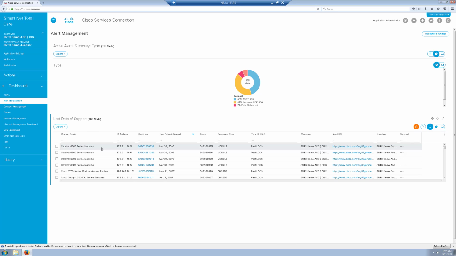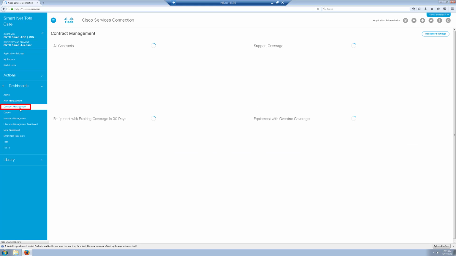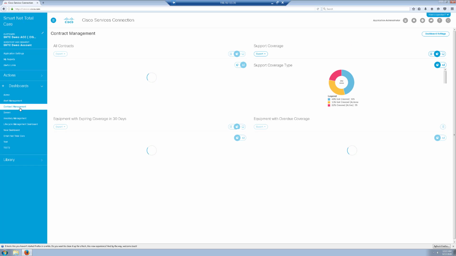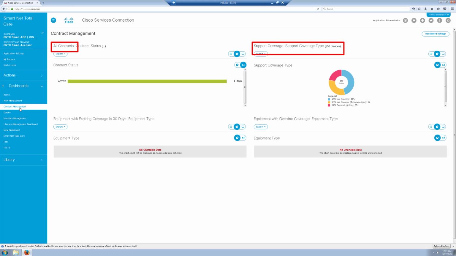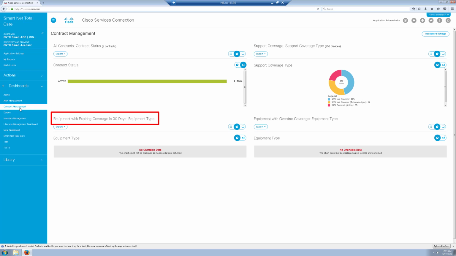The next dashboard is the contract management dashboard. Here, you're going to be able to manage all your contracts, your support coverage type. You can look at any equipment with expiring coverage in 30 days and any equipment with overdue coverage. So here, under all contracts, we notice that we have 2 active contracts. So what are those contracts?